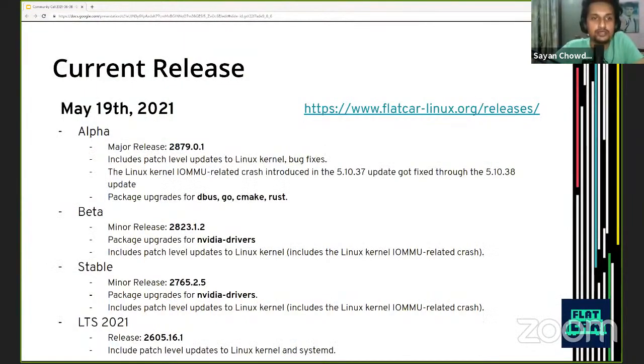Thank you. So we have the current release, which happened on May 19th, followed by a minor release for all the channels. The alpha release was 2879.0.0, but then we had an issue with the kernel. There was an IOMMU crash, so we had the fix in the next update, and we pushed it on May 21st.